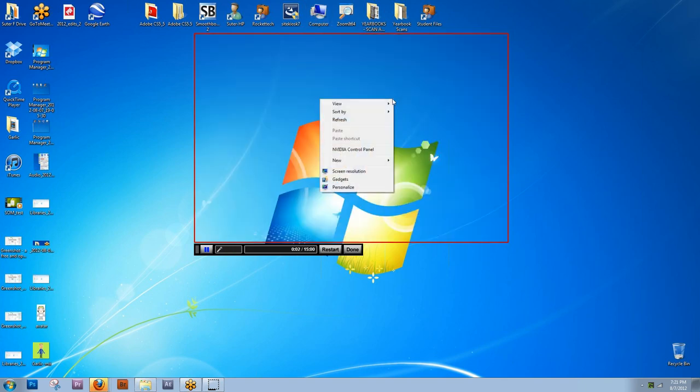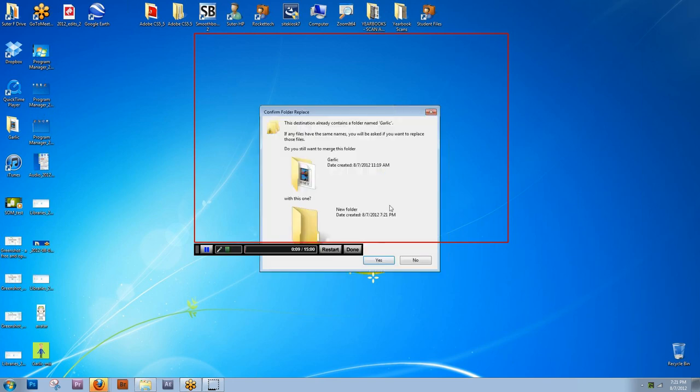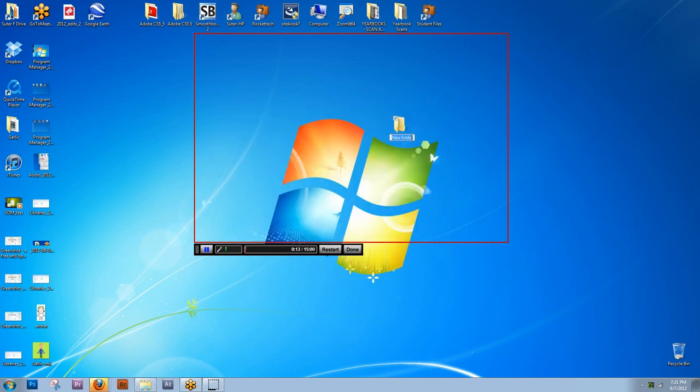Hi, this is Mark Suter, and this is how you create a new folder, and we're going to call it Garlic. Thank you for participating. Oh, there's already one called that. That's unfortunate. I'll just leave it called New Folder and call it Garlic 2. Lovely. Thanks for playing.